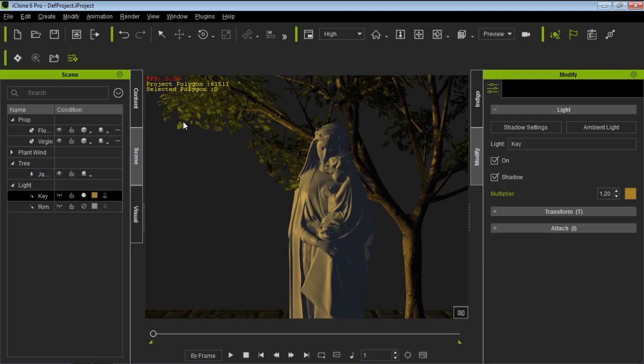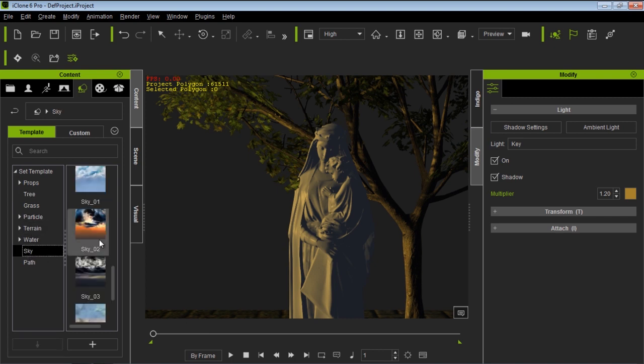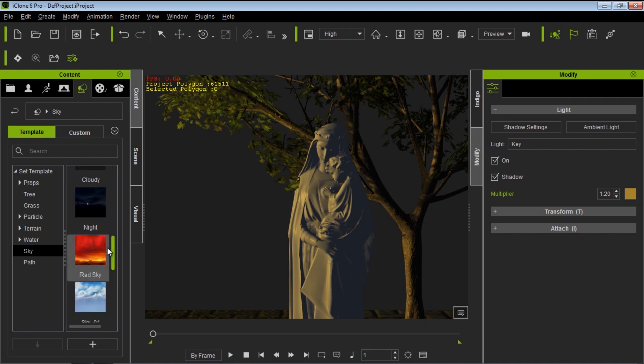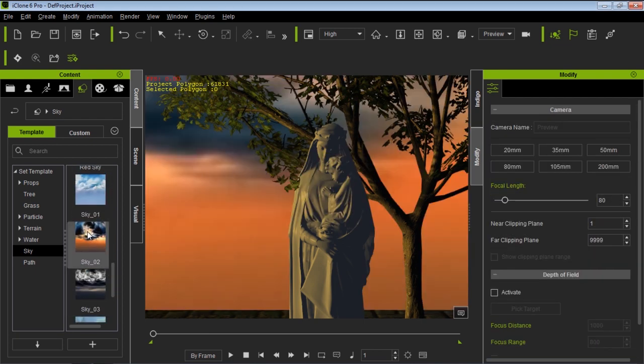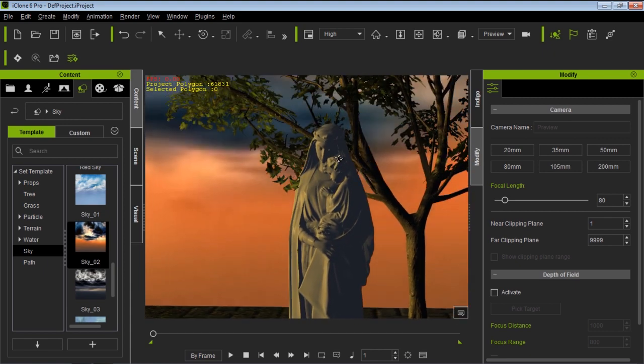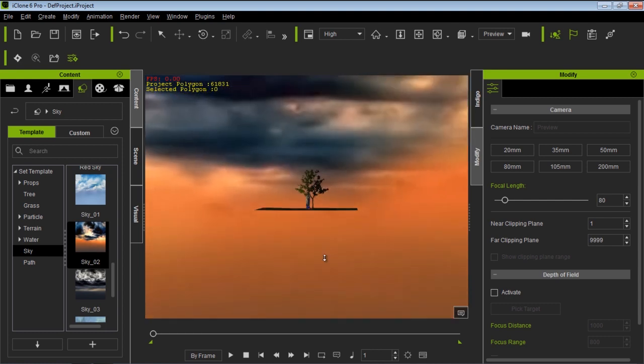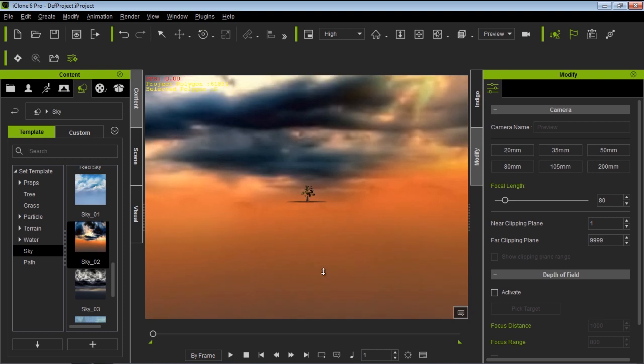To add in a sky map, we can go to our Content tab here and go into the sky. There are a number of different sky maps here that come embedded with iClone. I like to use this Sky 02 one, so I'm just going to double click that and load it in. You can see the resolution is really not that good. If we're doing a close-in shot like this, we normally want to, I'm holding the Shift and Alt key and zooming out just to show you how big this current sky map is.